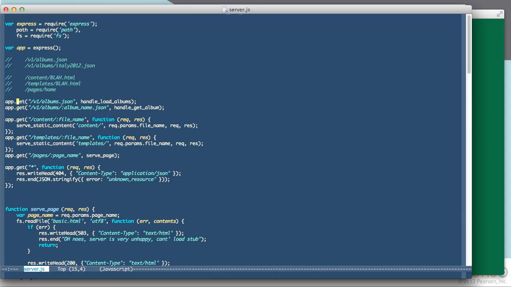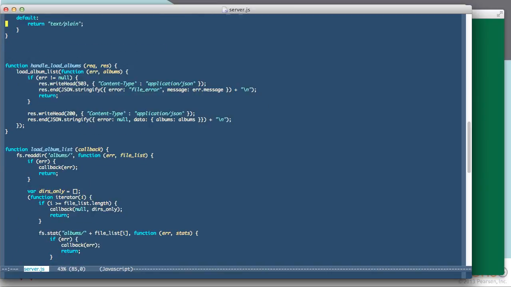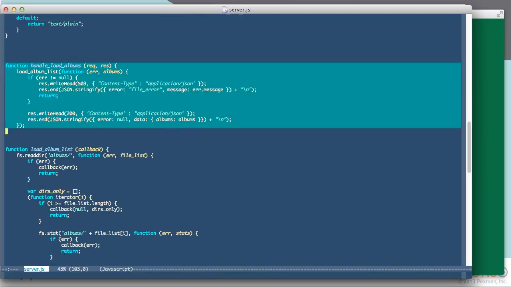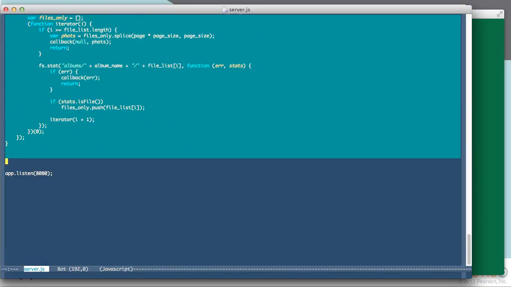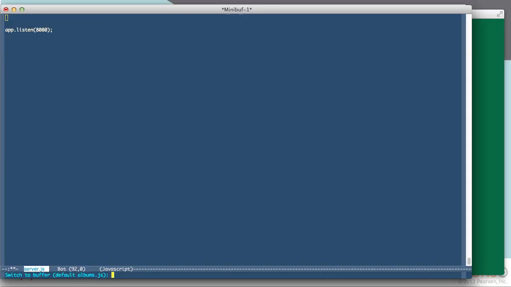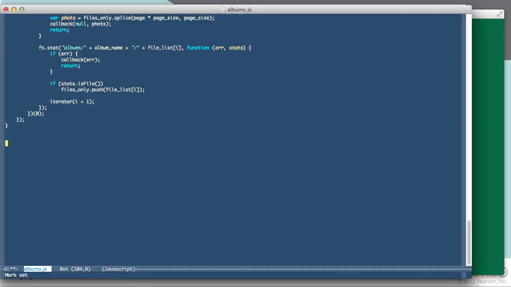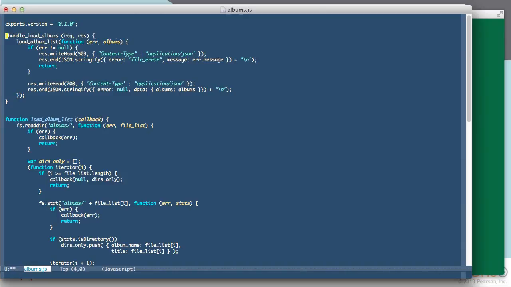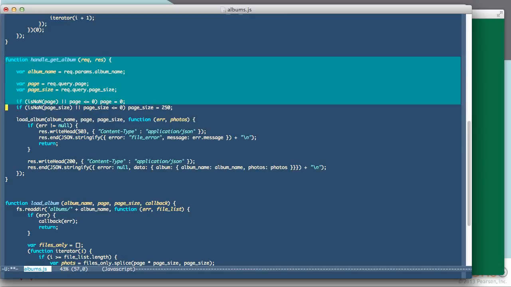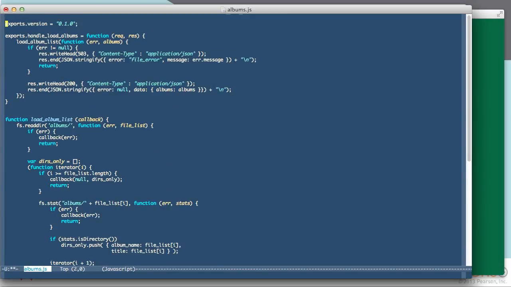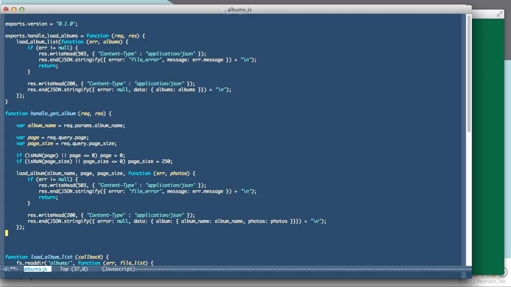Now I'm going to copy over these functions that handle that functionality: the handle load albums, the load album list, the handle get album, and the load album function. And I'm going to move those into albums.js. Now, since it's a module, these need to be surfaced on the exports like that. This is just a helper function, so it doesn't need to be exposed from the module. And similarly, this is one that we want to expose, so let's put that here off the exports object.